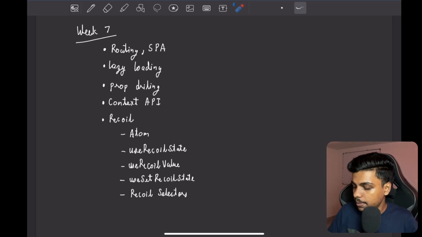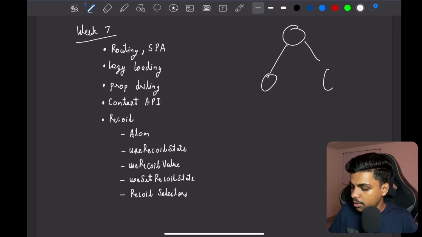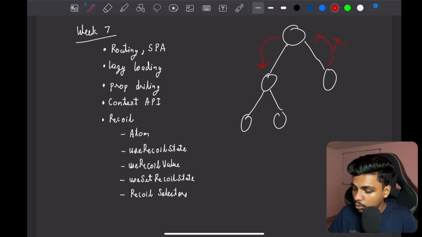In React, if this is your main component, it has child components. Okay. And those can have other child components. So in React, you can pass data from top to down. Okay. From top to down. You can't pass from bottom to up. You can change a value over there by passing a callback, but that's a separate thing.